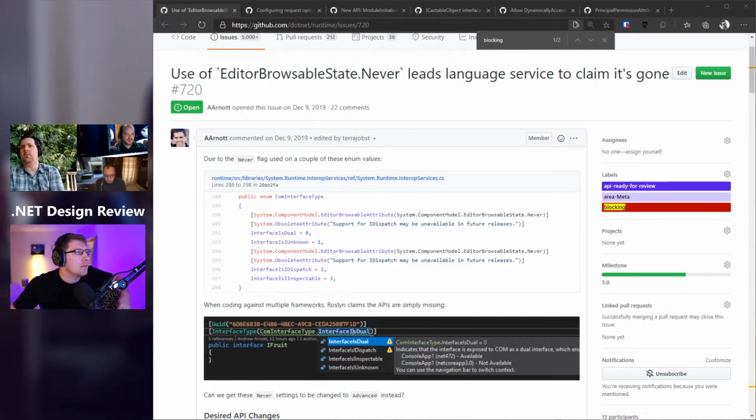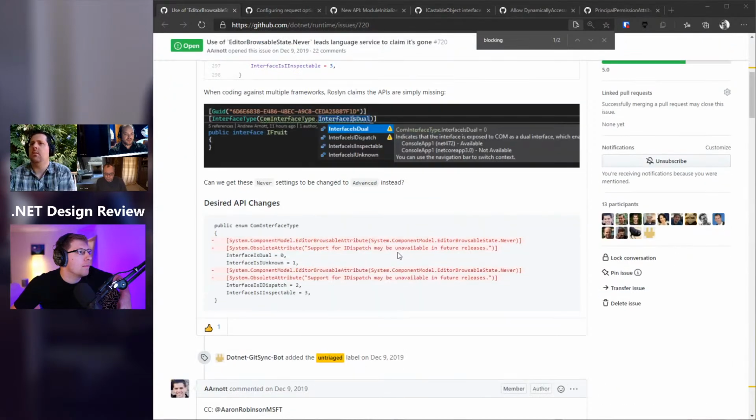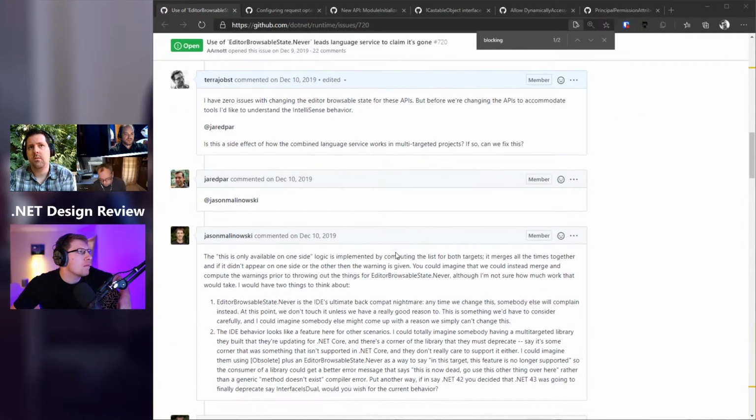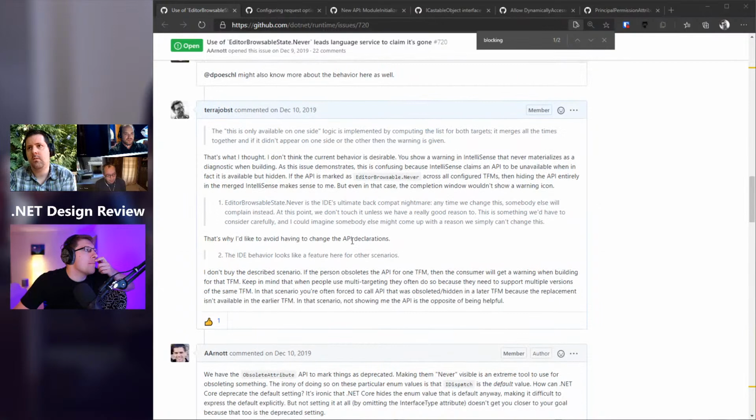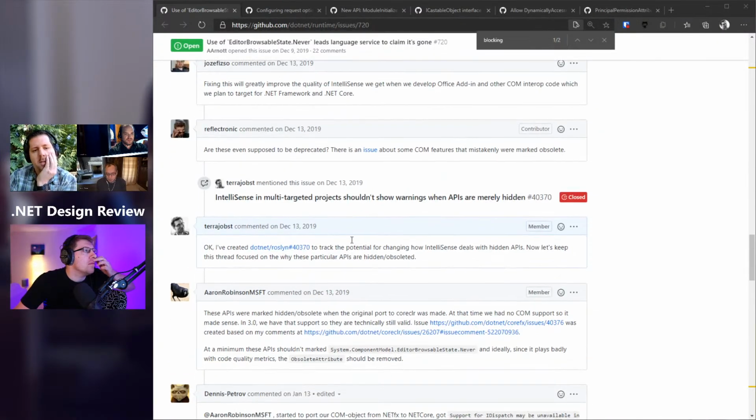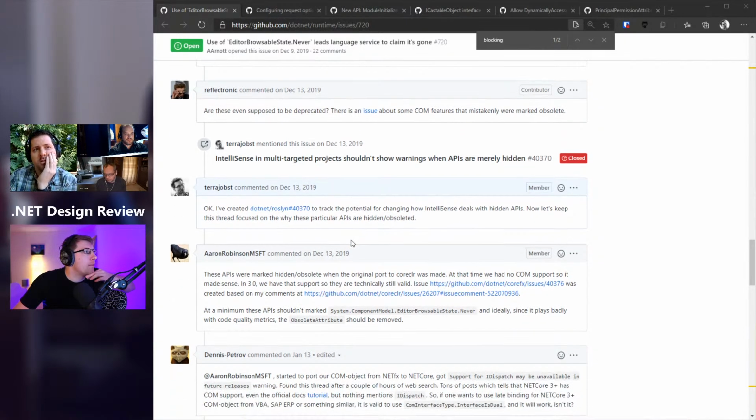Like, I really think that it will lead to... Jared calls it spooky action at a distance. Yeah, it's the same thing. Suddenly you need to consider so many moving parts before you can know what the behavior will be and whether you should be applying this attribute or not.